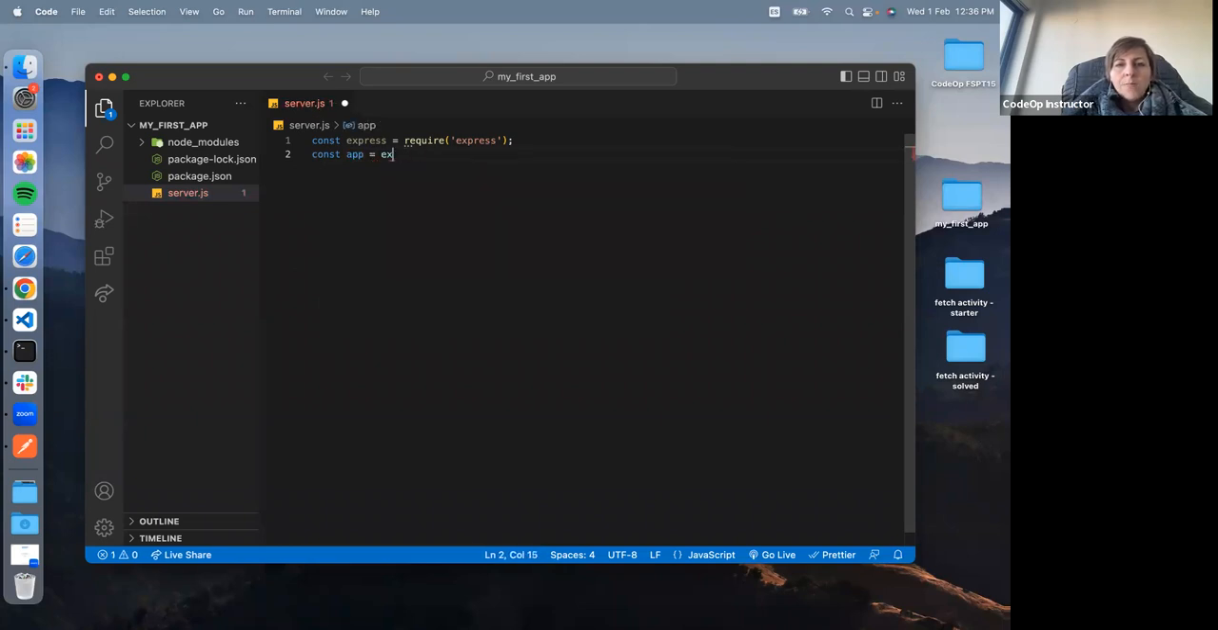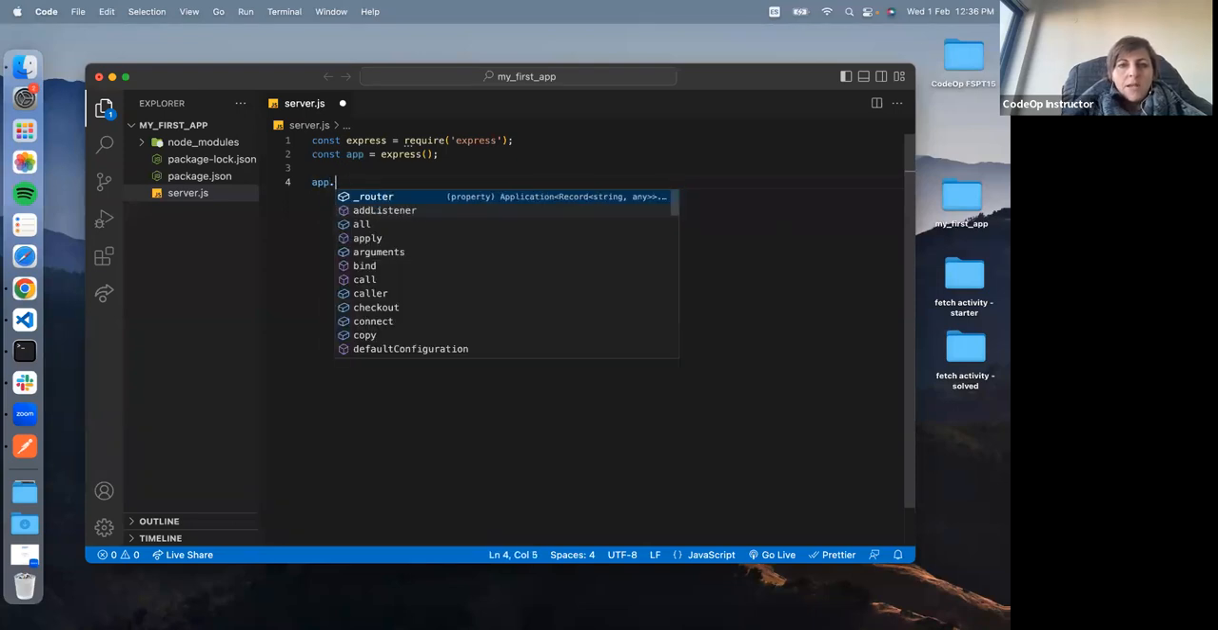So I'm running it. This creates a method that if I run it, I can assign again to an app, and this app will be my server. Let's say this will be the equivalent to my server. The simplest Express program is this, and then I just write a very basic route.